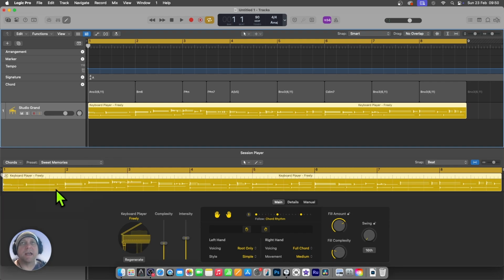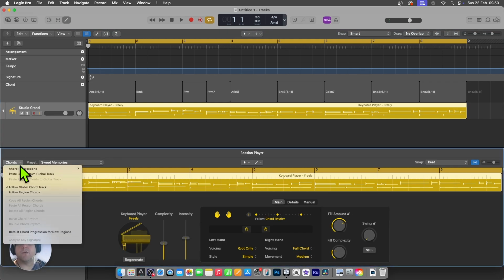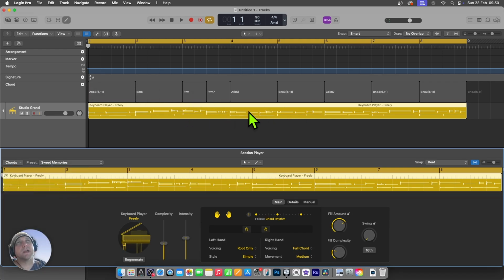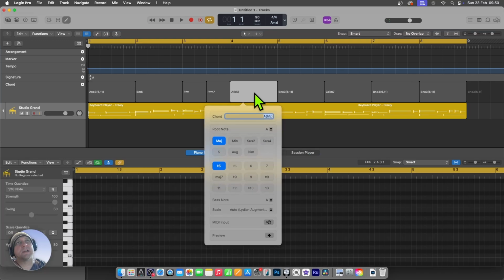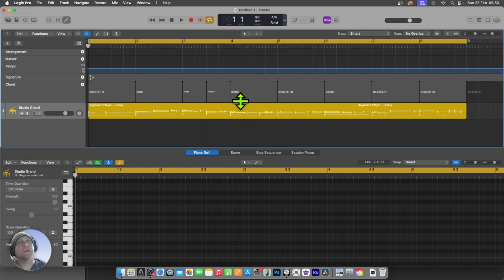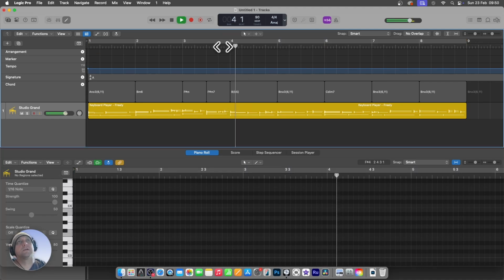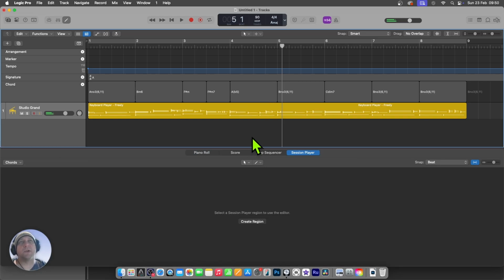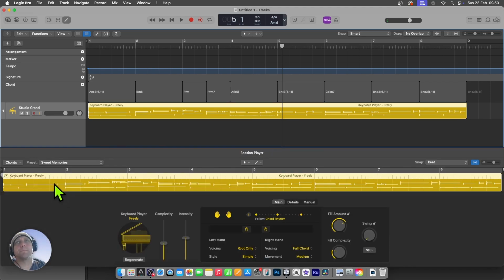So the first thing to check in here is that under chords, 'follow global chord track' is selected. That means that any changes I make up here will be immediately reflected in the music down here. I can demonstrate that by, let's say, changing this to a B chord. That would sound a bit weird, not what I want, but you can see that if you did identify any mistakes, anything you wanted to tweak, it immediately responds to that.